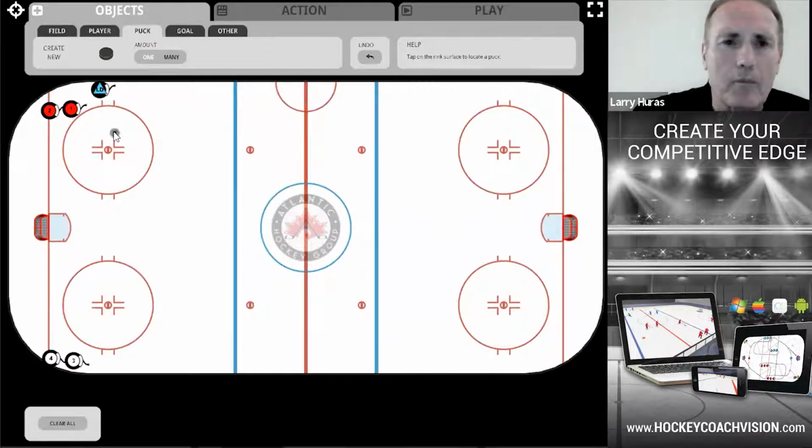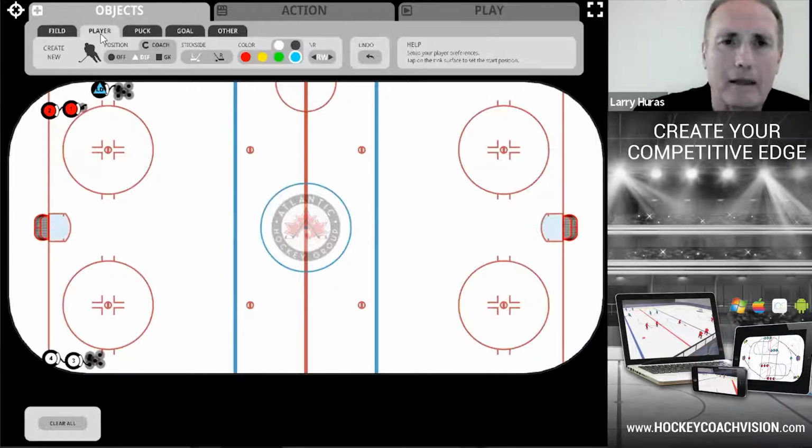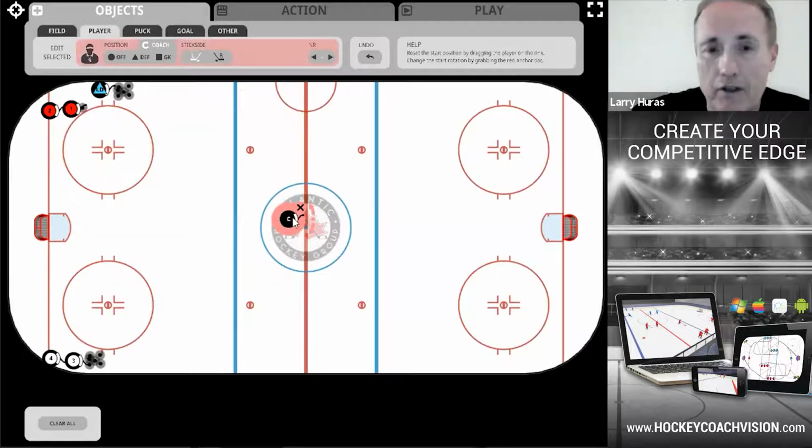I'm just going to drop one puck down for this exercise, but I could put many. If I want to put a bunch of pucks up here on the wall, I could. And I'll put a coach. I'll go back into players, and I'll put a coach here out in the middle. By default, all the players are facing to the right when you put them on there. But when you click on one to light it up, you grab the turning wheel, and you can face them whatever direction you want to start the drill with.